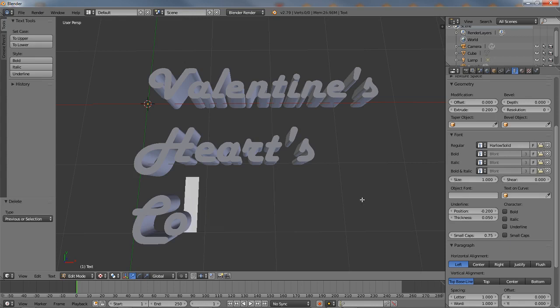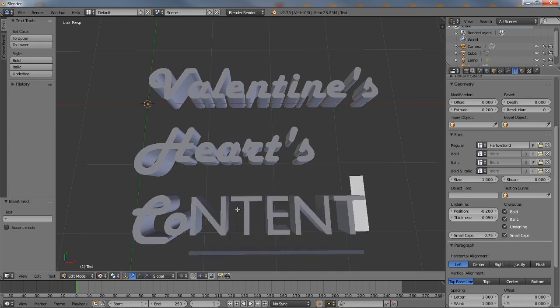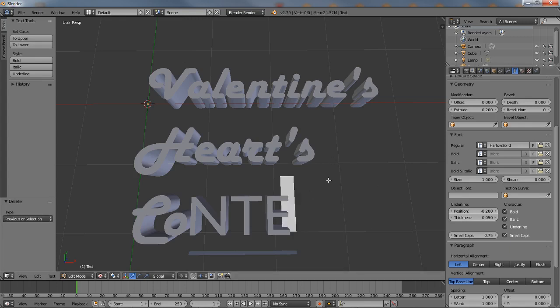Let's try that. Oh yes, you do. You're quite right. You have to be in edit mode. But it overrides the default font that you're using. You have to make sure that the mouse is over the 3D view, otherwise it won't do anything.